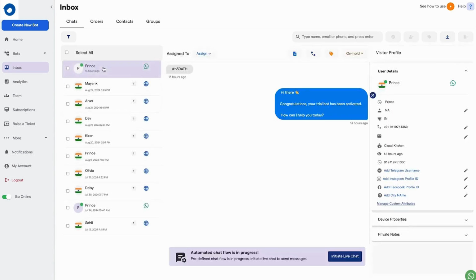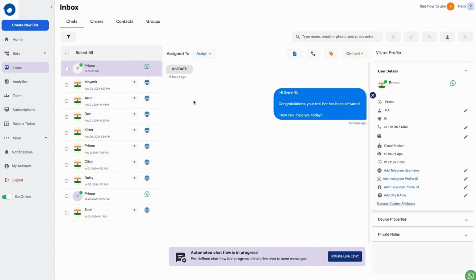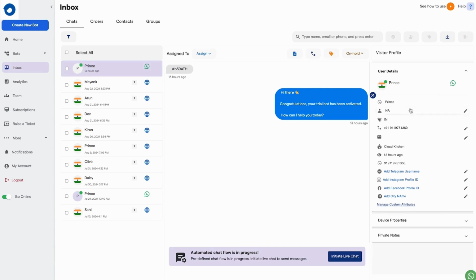When you open a specific chat, you'll be redirected to the full conversation history that the user had with the bot. From there, you can assign the chat to an agent and even download the full chat transcript for records or follow-up. You can also call the user and manage tags directly using the buttons provided within the chat. On the right-hand side, you'll find the visitor profile, which displays key user information such as custom attributes, name, phone number, Wi-Fi details, and location. There's also a button at the bottom to initiate a live chat directly with the visitor.